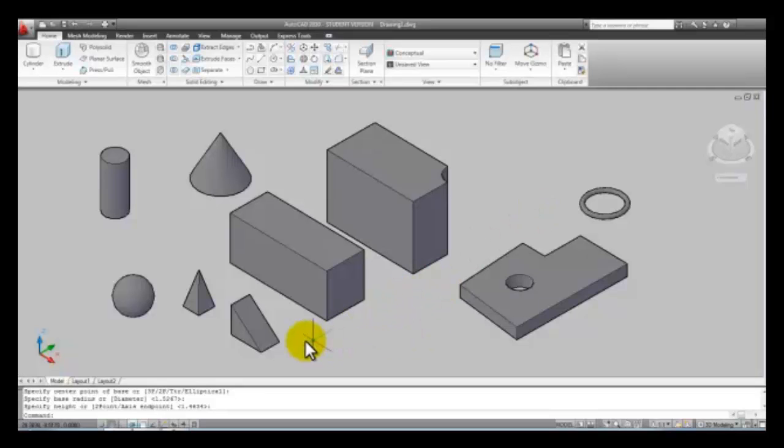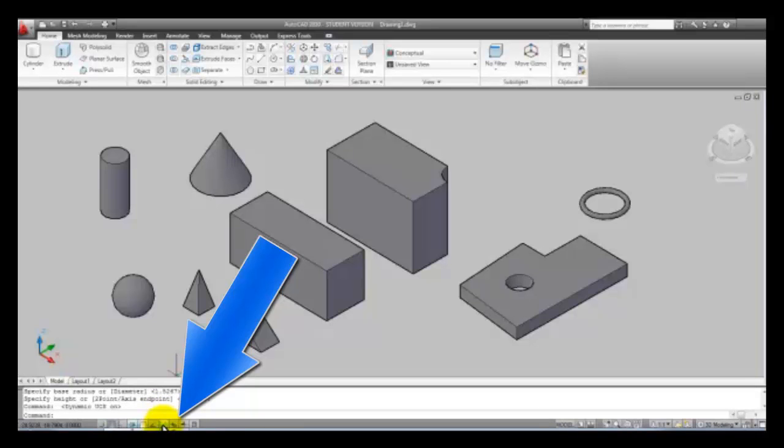One of my favorite tools is in the status bar. It's an icon that looks like it has a lightning bolt in it. It's called Allow and Disallow Dynamic UCS. I'll go ahead and left click on that icon, making it blue. And what that icon does is it helps us to find the face and rotate the plane, the working plane that we're working within, automatically.